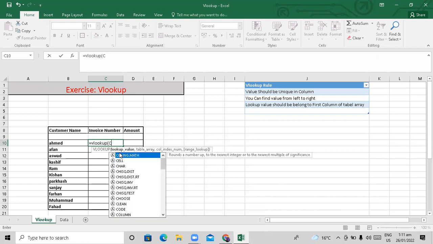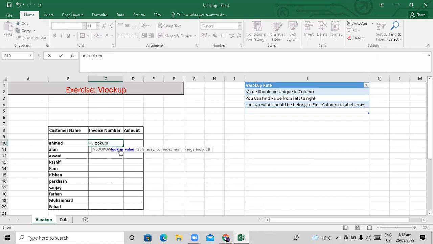Now friend, here you can see that the formula asks for the lookup value. It means the criteria through which we want to extract the information. So our customer name is the criteria. We need the invoice number and amount of that particular customer. So we give the reference of that customer by clicking the cell, comma. Now the formula asks us what is the table array. Table array means friends, from where we want to extract the data.